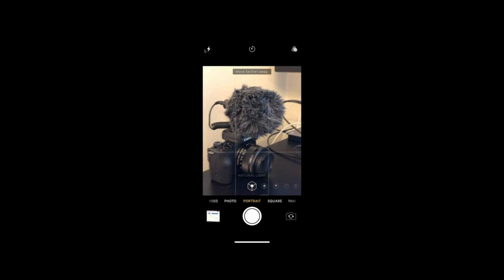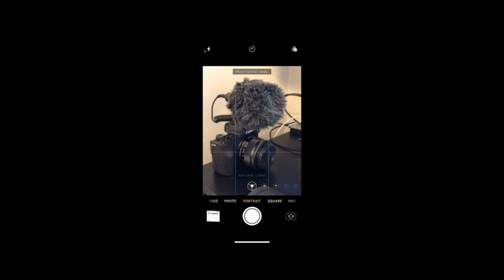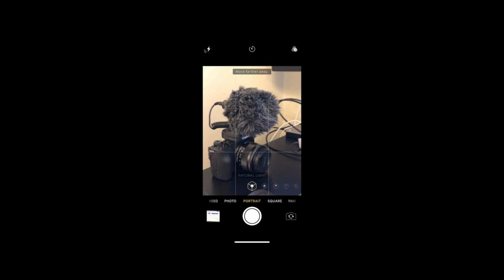That he's going to help me out on showing you exactly what I mean by creating depth of field.